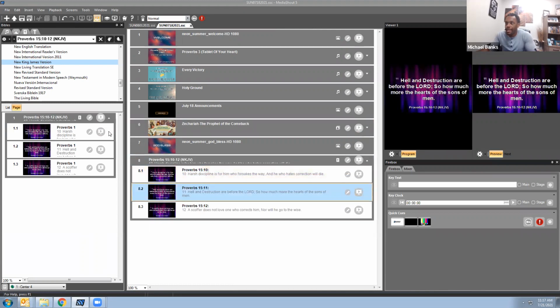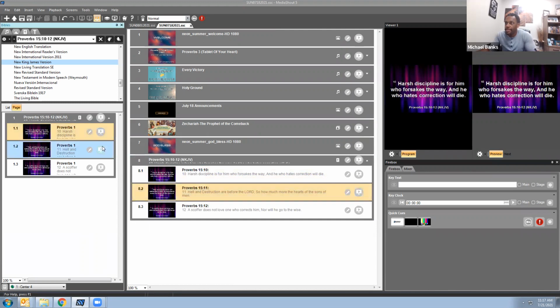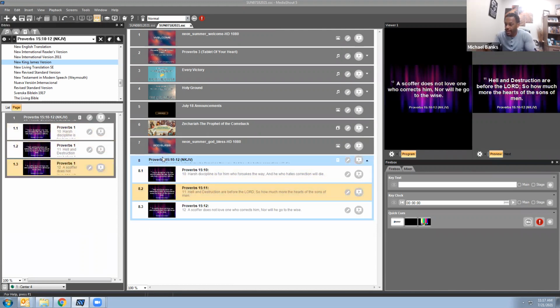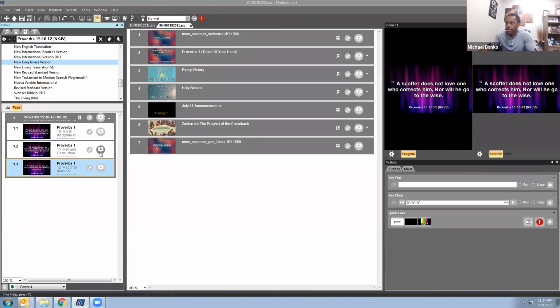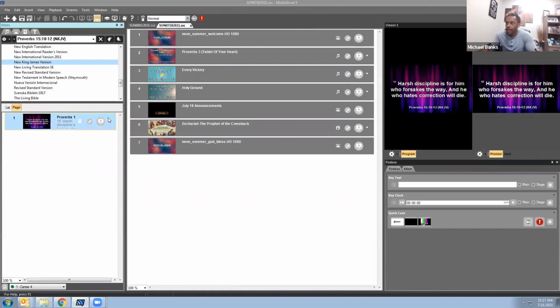Or since it's highlighted here, actually, if I play it here, it'll still play on the main screen. So I don't necessarily have to have it in this queue. If it's here, it'll still play on the main screen. That's just a side note to be aware of.